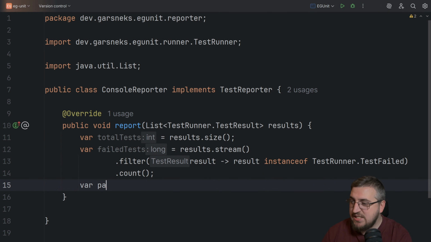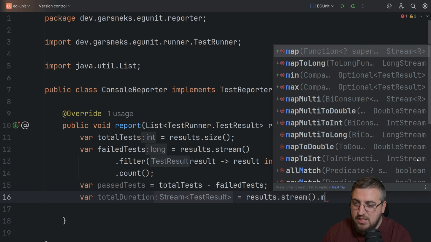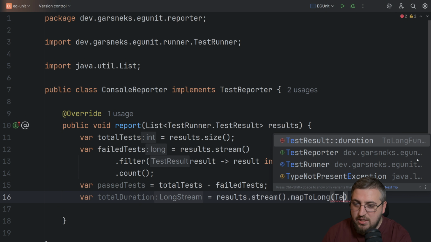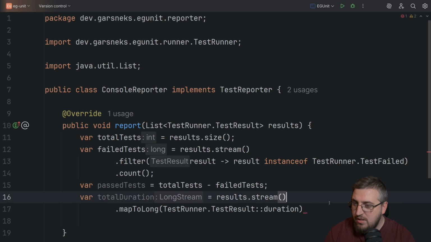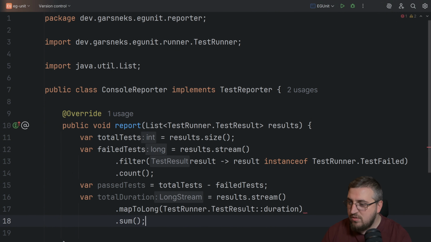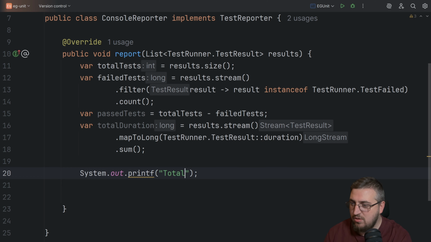Okay, what about passing tests? Quite simple, we can just take the total and subtract the failed tests. Okay, what about the total duration? Again, we can take the stream of our elements, map to long, and ask the test results, please give us the duration, and we want to have a total sum of it. And now let's simply output everything to the console. So we had total number of tests, then failed number of tests, and the duration in millis.